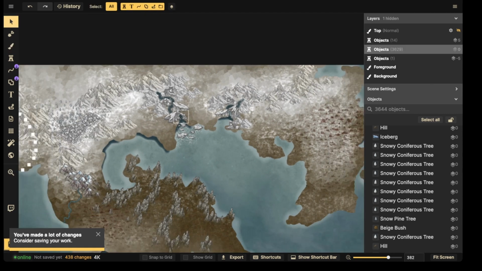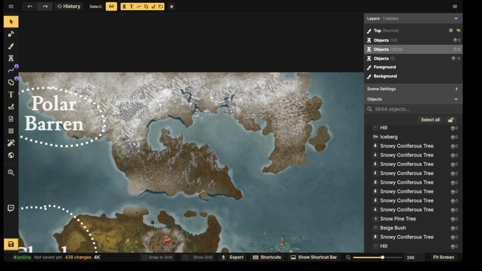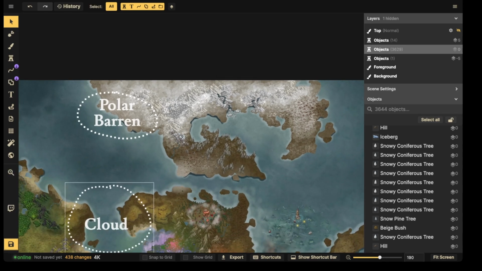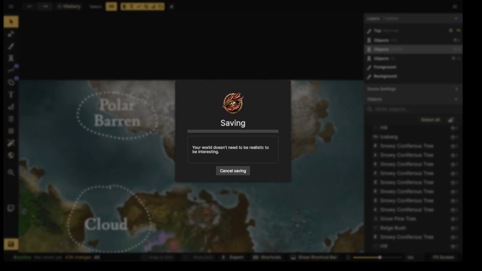All right, I have done so many changes with just those two biomes alone. So let's quickly save it. And then we'll go ahead and move on to a polar barren. And then we'll continue on the other polar biomes. And then we'll move on to cloud. We've only gone about 17 minutes in, so we've gotten a lot done. That's great.